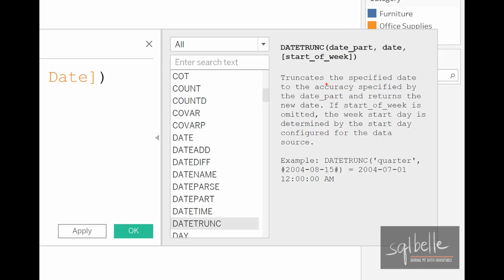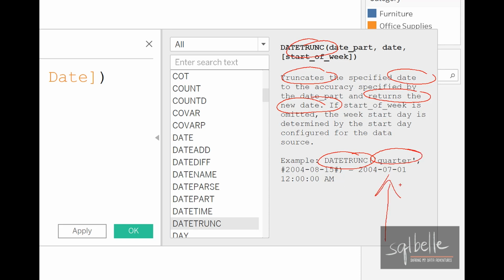And this is different from a date part. Remember that the date part returns an integer. The date trunc truncates the specified date, but it doesn't return an integer. It returns a brand new date. So for example, if we are truncating to a quarter, what we are going to get is still a full date that has a year, a month, a day, and potentially time components.